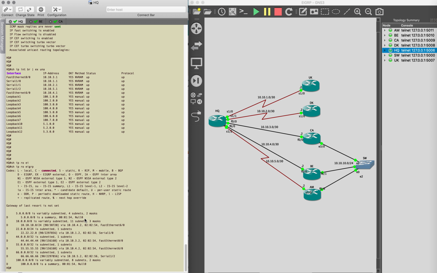So for every route you summarize, the summarizing router is going to install a route to Null0. Hopefully you know what that means. If you don't, Null0 is just like a trash can, where it drops packets to prevent loops. So as you can see, for this network and for this network, there's now a Null0.